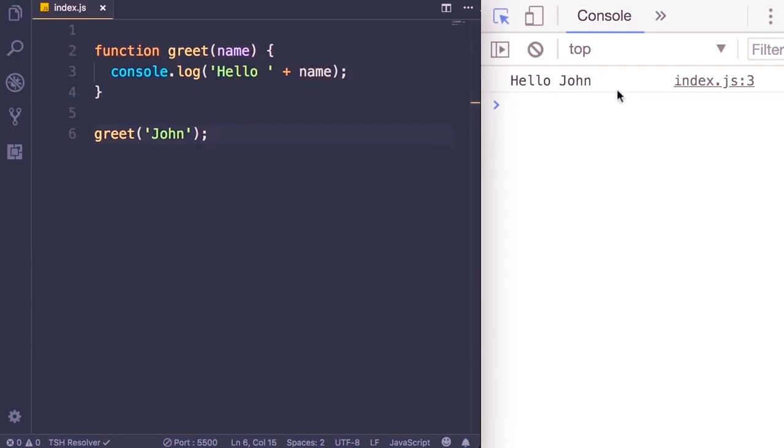So we have hello John. Now, we can reuse this function, but with a different input. So, we can copy this line here, and change John to Mary. Save the changes. Now we have two different messages on the console.